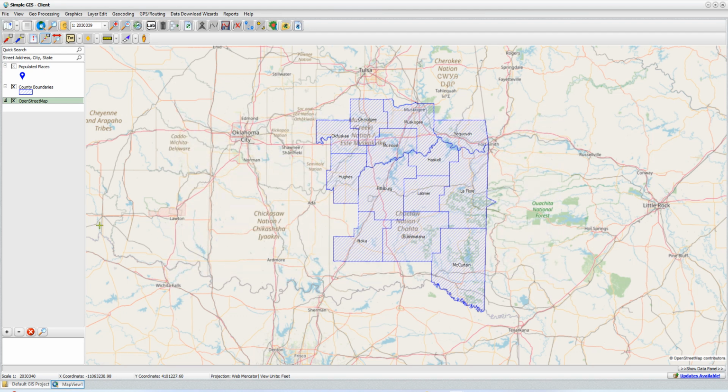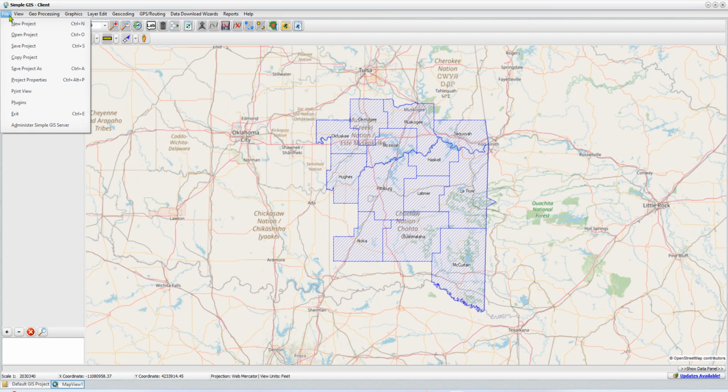Now, once it's installed, if you have a layer, so in this particular case, I have this county boundaries layer, which is a basic shapefile layer that I've added. Just has some polygon boundaries. And I'm going to publish this layer to a simple GIS server instance that I have. And to do that, I'm going to go to my file drop-down menu.